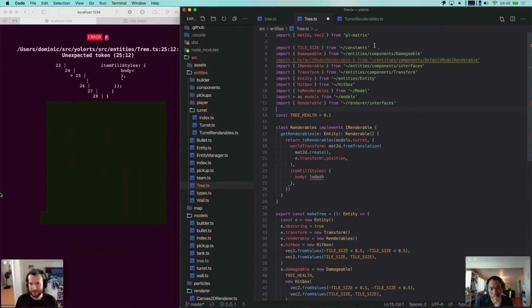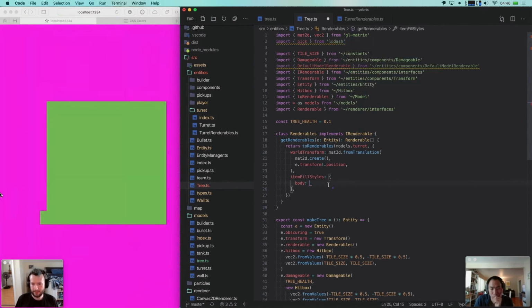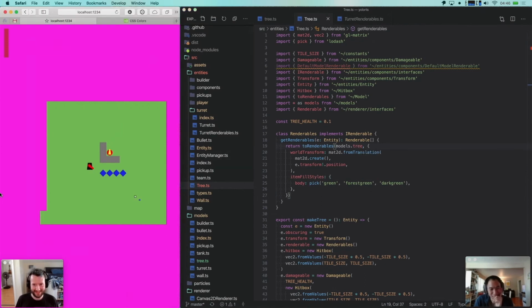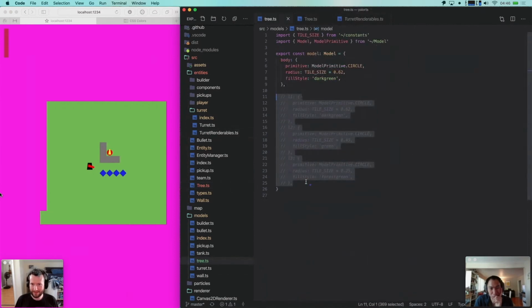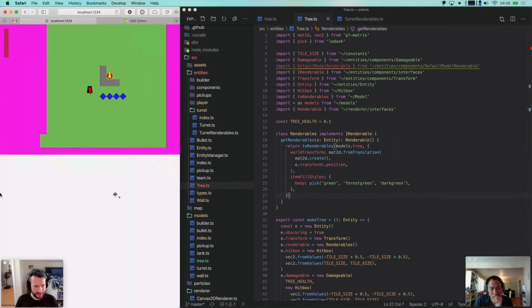Lodash. No, that's gonna be like import pick from Lodash. Pick and then green, forest green, dark green. Didn't expect that. Models.tree. Called its body, right? Item fill styles. Let's see if I got any errors going on.